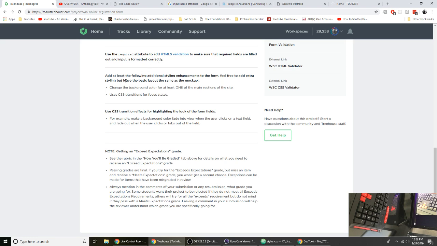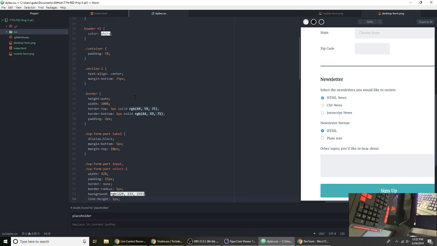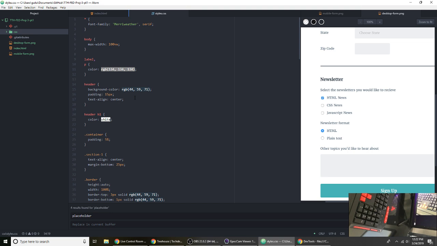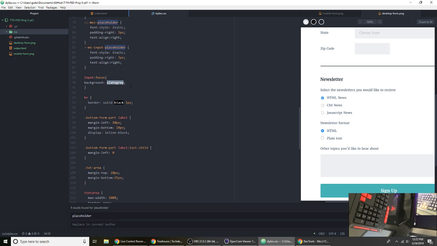Add at least one of the following styling enhancements. CSS transition for the focus state. I think I did, didn't I? Isn't there like a transition duration? We'll make it scale up too on focus. After work is over.